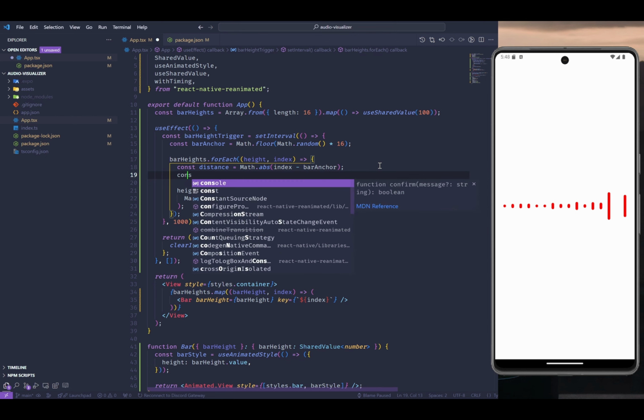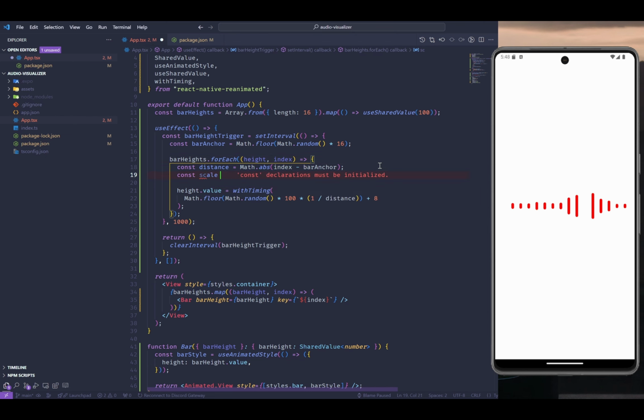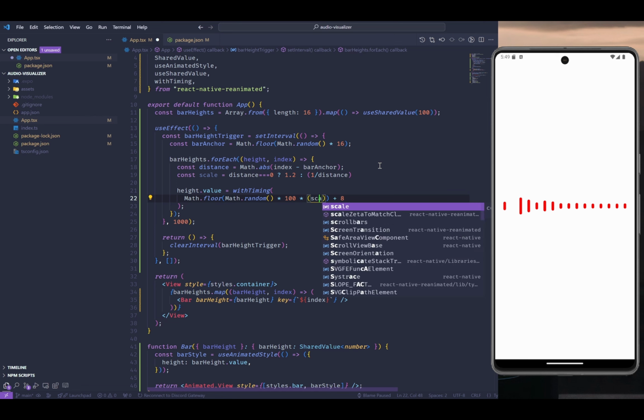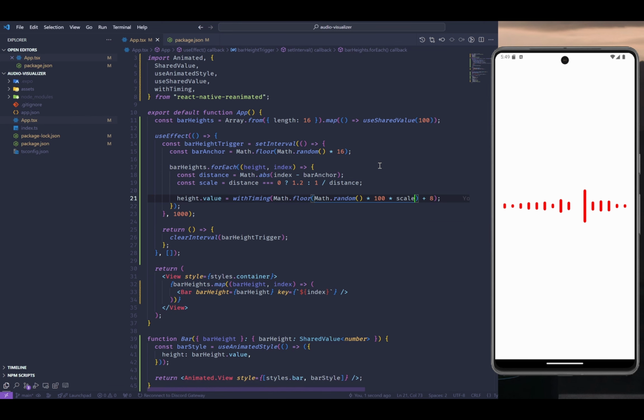So let's create a scale variable here. If the distance is 0, which is the anchor itself, I'm gonna give it 1.2 of the maximum height, which is 100. And other than that, it scales down to 1 divided by distance. Now we can replace this with scale. Yep, here we go.